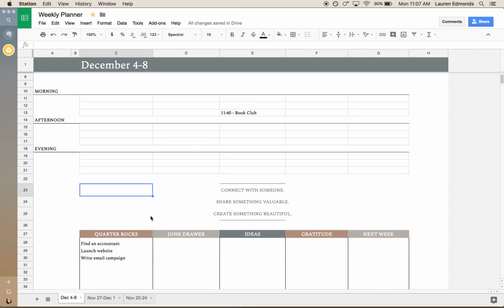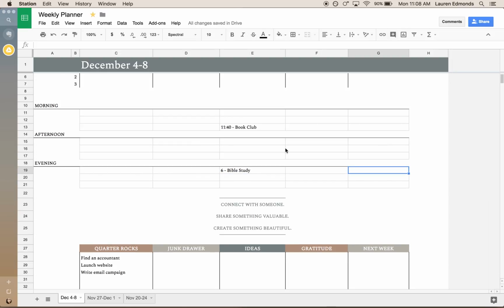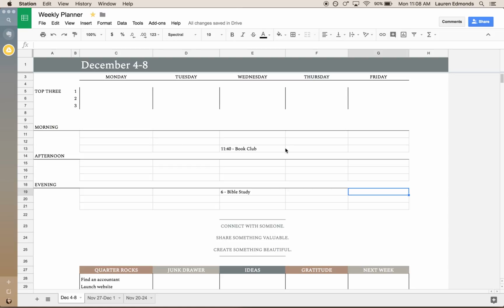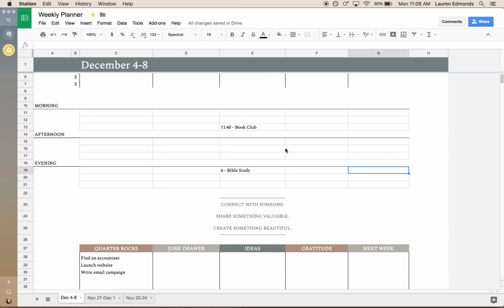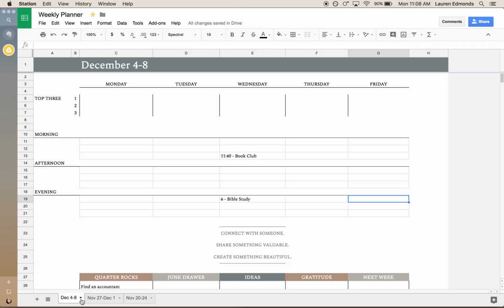And then I'll fill out anything that is regular on my schedule. So 6, Bible study, whatever it is. So you plan out the things that are regular that you'll pretty much have every week, at least for that month. And then as soon as those are filled out, I would go ahead and just duplicate. So you'll hit duplicate, and then it creates a copy to the right. I like to keep the most up-to-date one to the left so they kind of build off each other, and my most recent one is the first tab.